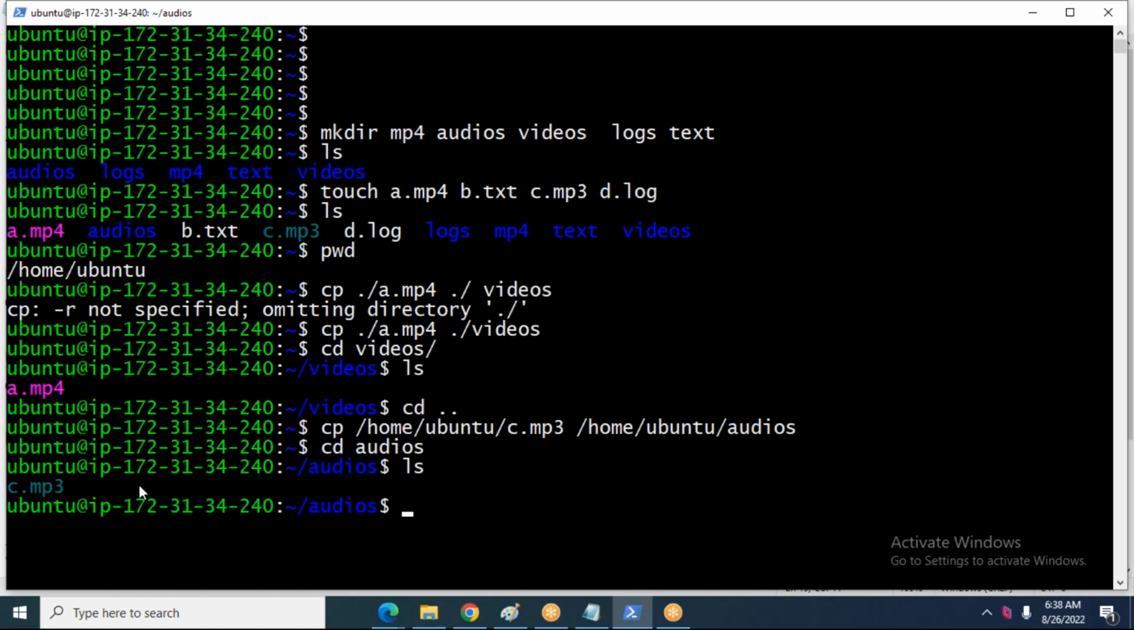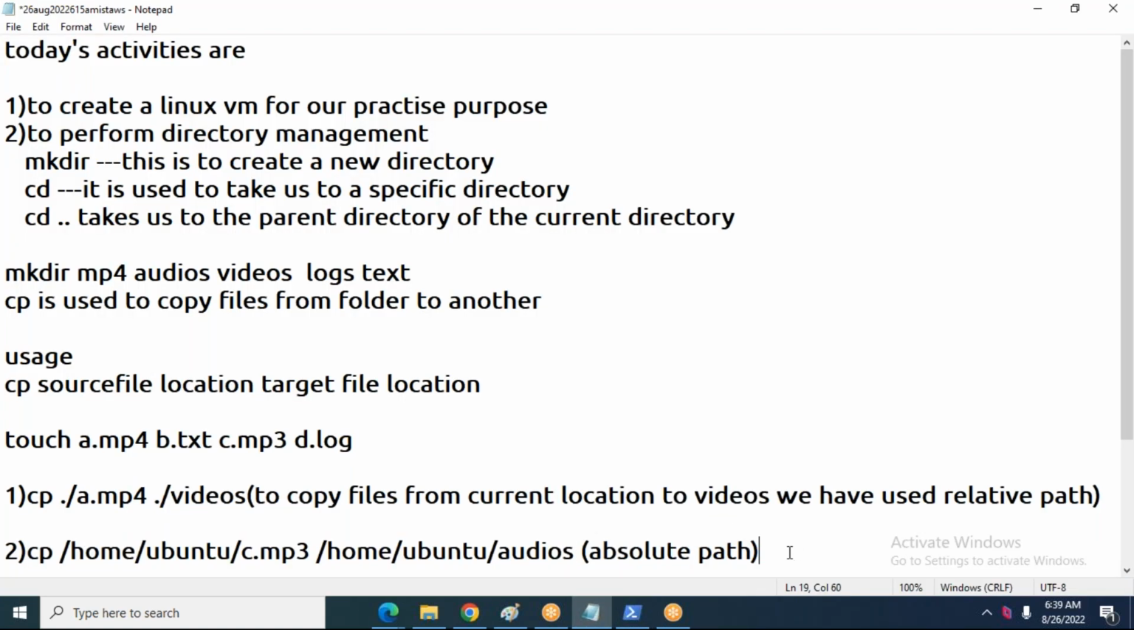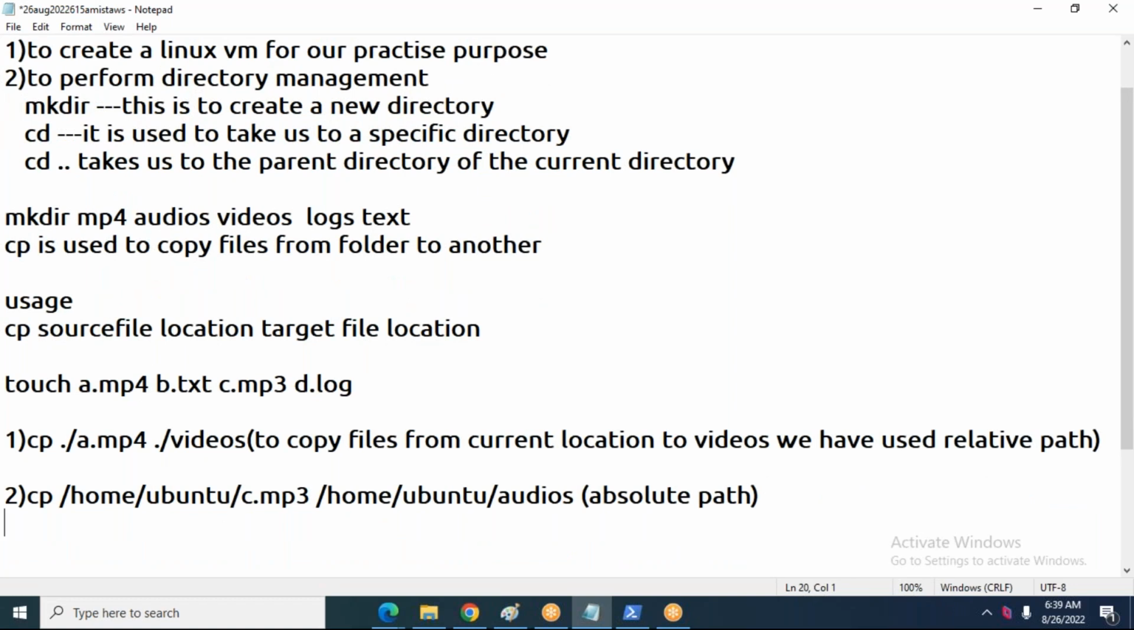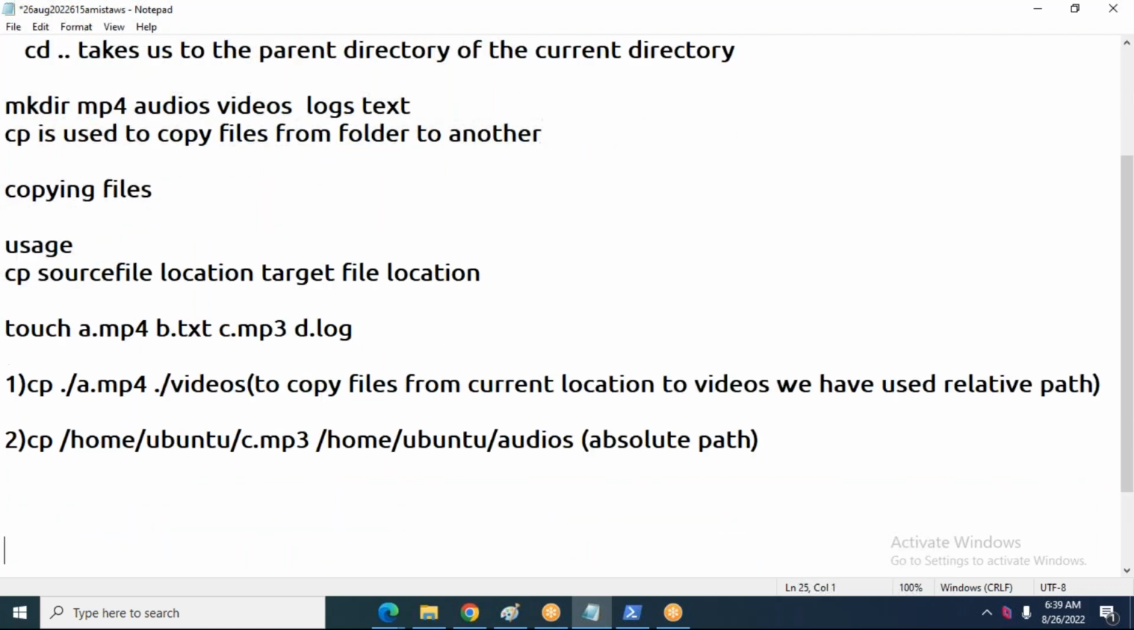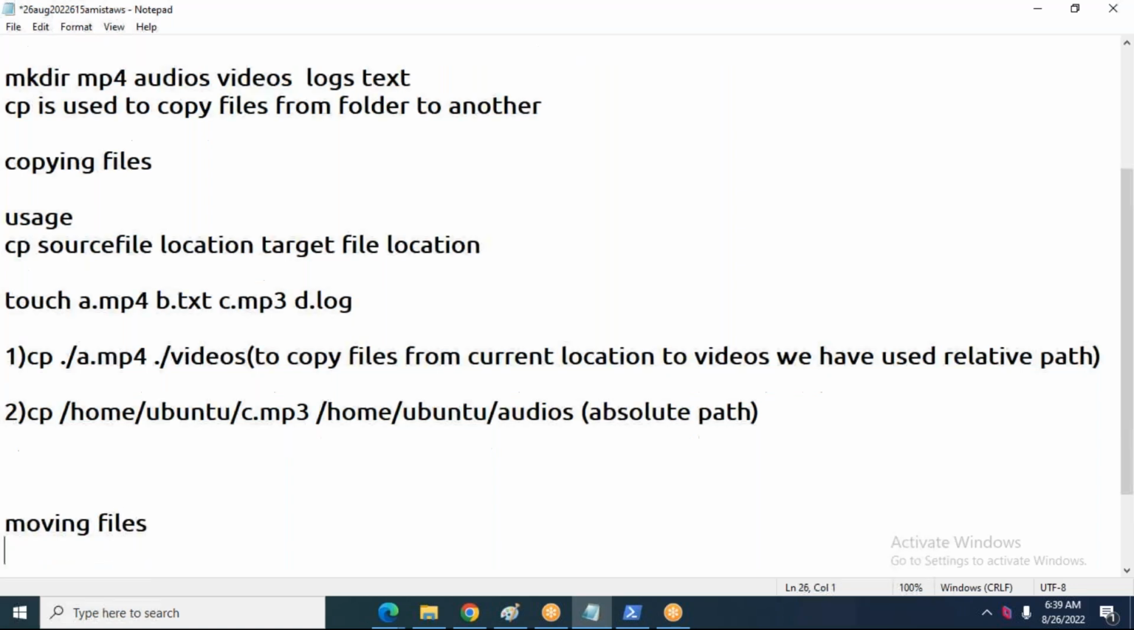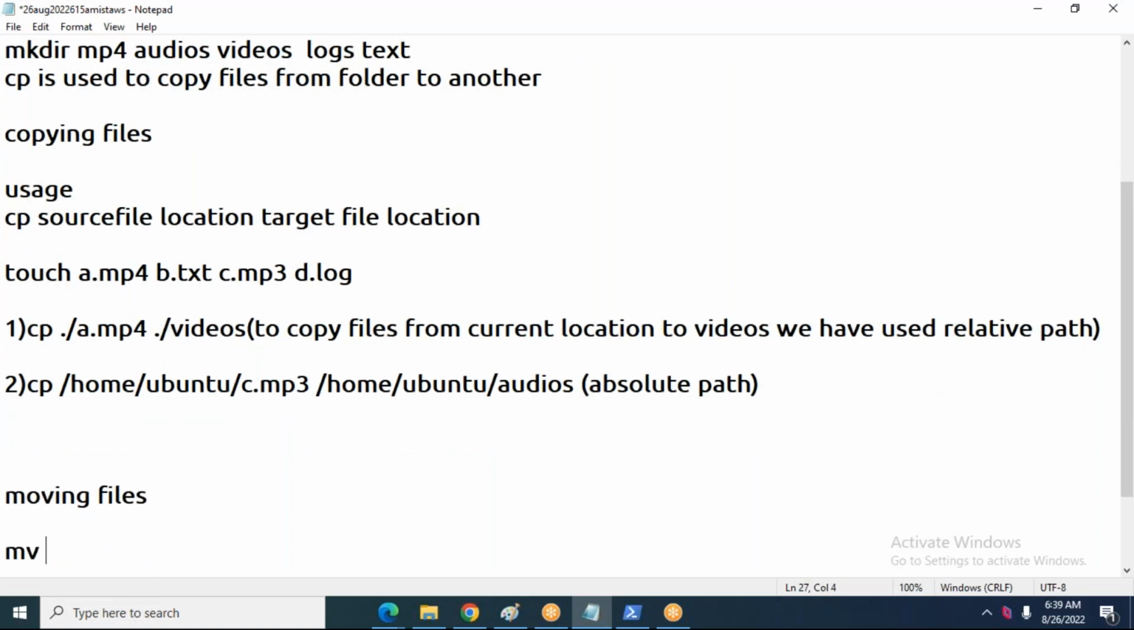Now, this is about copying a file. So suppose I want to completely move the files. This is about copying the files. For copying the files, we have used cp. So moving files, for that we can use mv command.